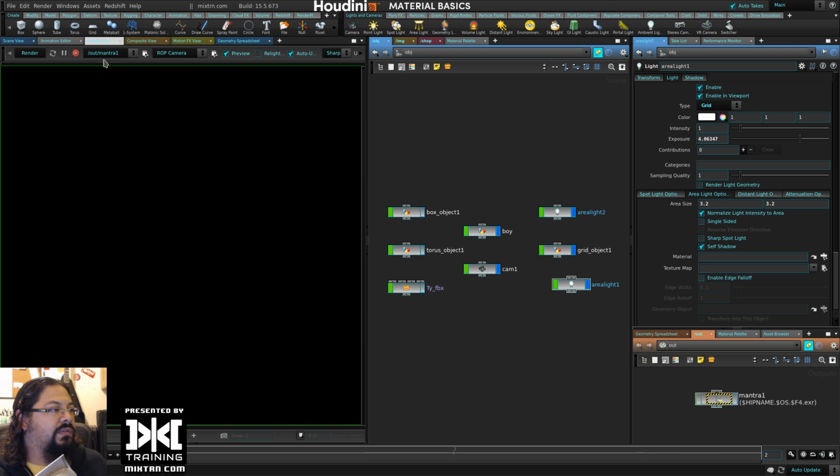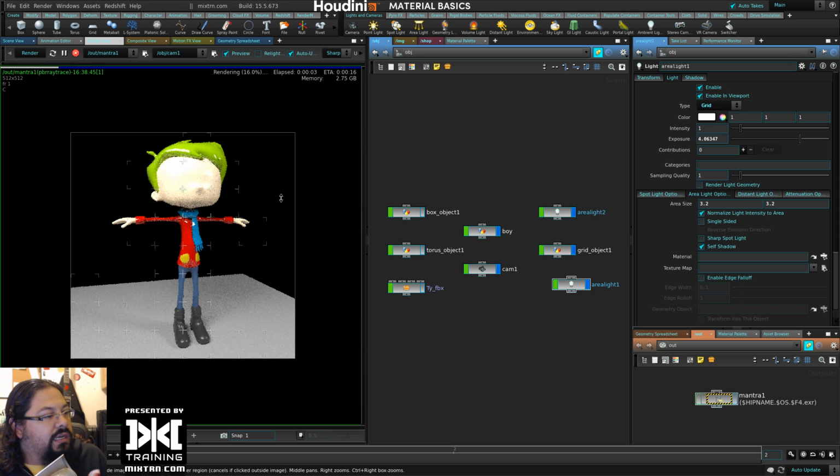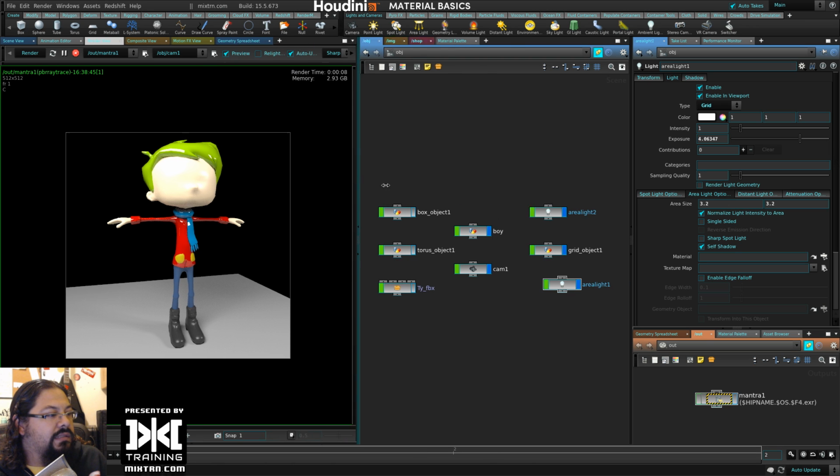And we go now to the render view. We can see we have the mantra node selected, and we can select our camera here. And now click render. And what's pretty cool here, now we have our really nice character. Here in the render view, you can see it starts rendering and it finishes. But there's a really nice auto update option here.